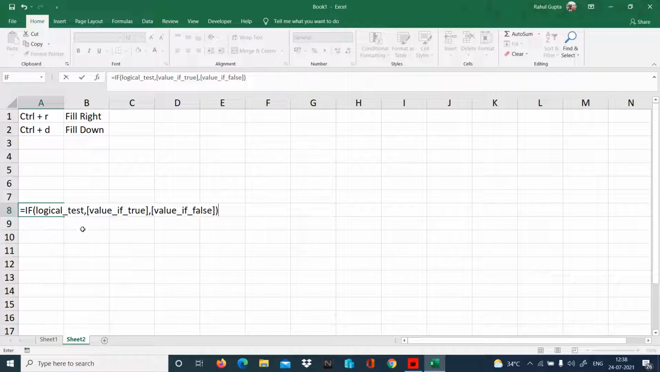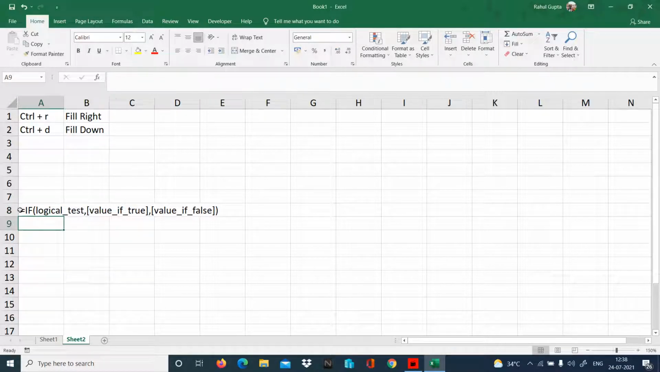And whatever has been written in the square brackets, they are not the mandatory part. Means if you are not going to give them in the function, then also your function is going to work. They are not the mandatory part. Right? So let's use this function for getting pass or fail.